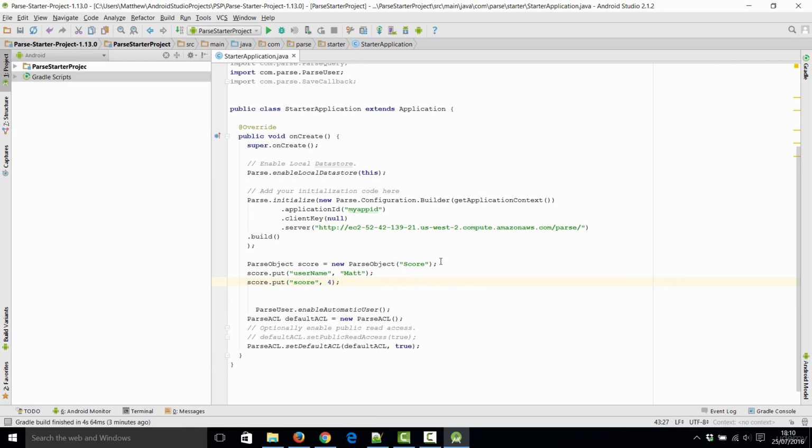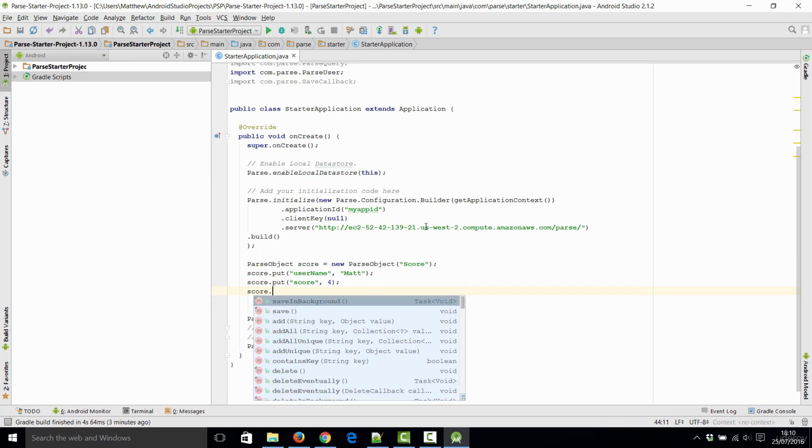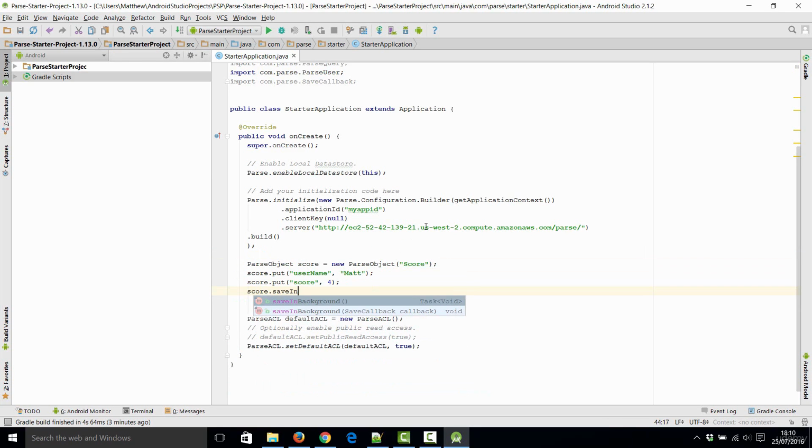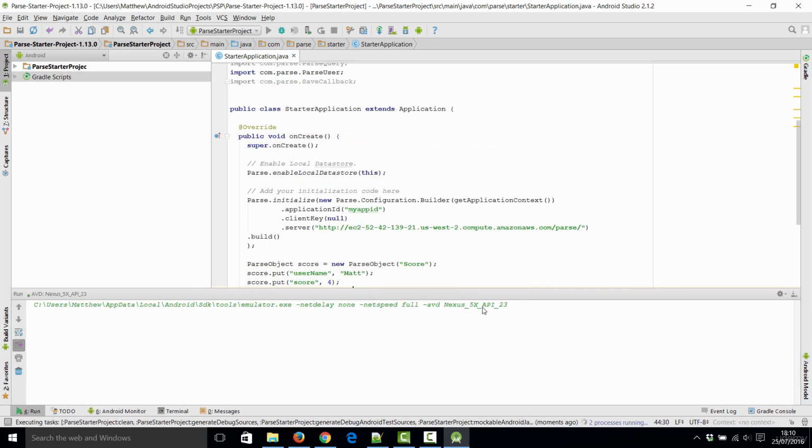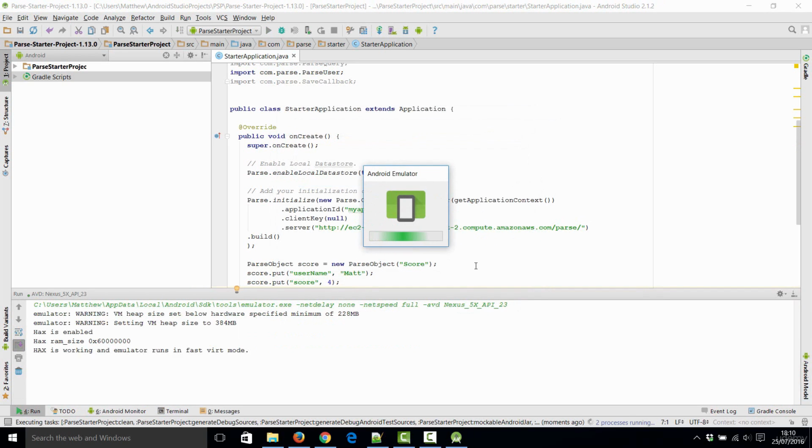So we've made our class, our ParseObject or class of score. We then put a username and the actual score inside of that. And finally we need to save it to the database, which we do with saveInBackground. Semicolon. Right, once you've copied that out correctly, you can press the big arrow at the top, the run command. Click OK on the emulator, and hopefully it should all work out.